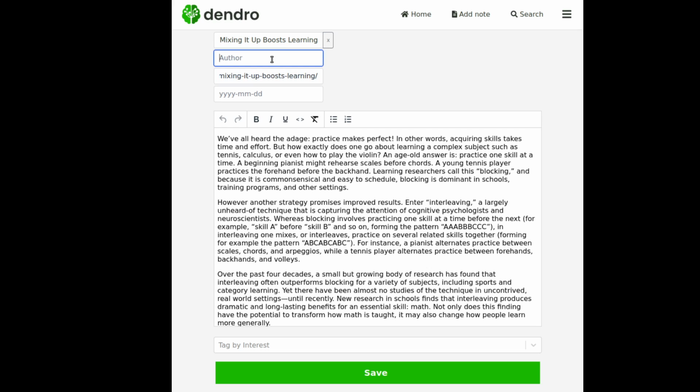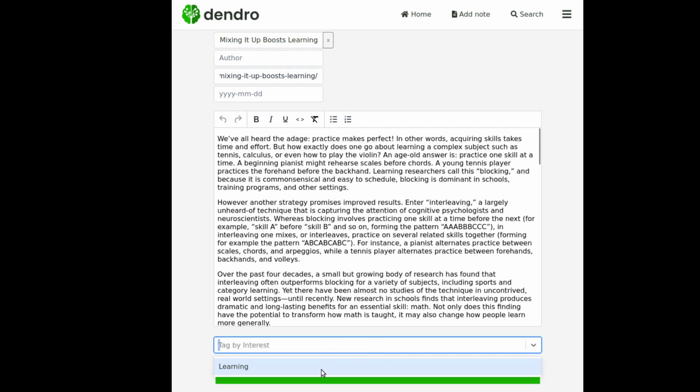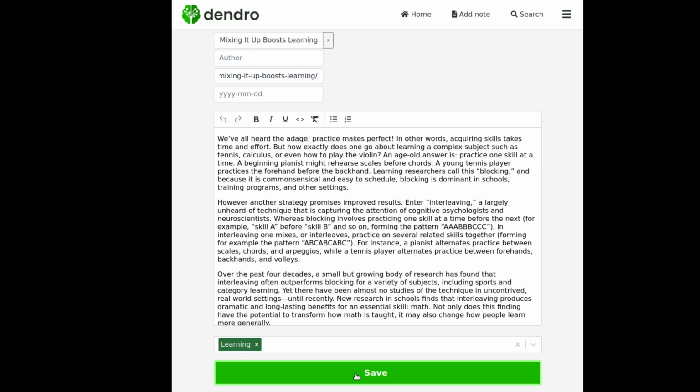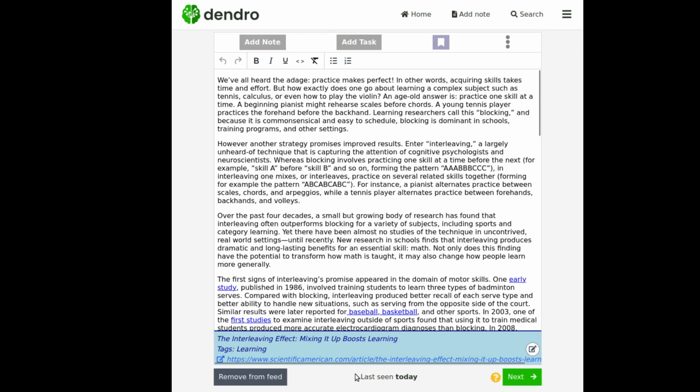Of course, if you want to add any other information, you can do that yourself, but before you save it, you'll need to choose a tag. Now, because this article is about learning, I'm going to use the learning tag, but you can import sources from all different topics and save them in here. Once you've imported it, you'll see that it's last seen today. And if you go to click next, it'll give you the next time that you're going to see this. So as you can see, everything that you import into Dendro gets automatically scheduled for review.